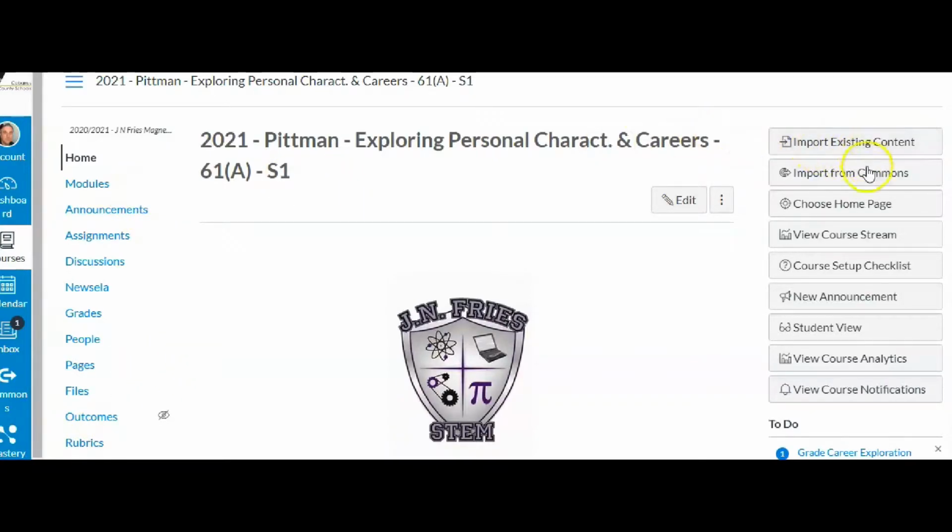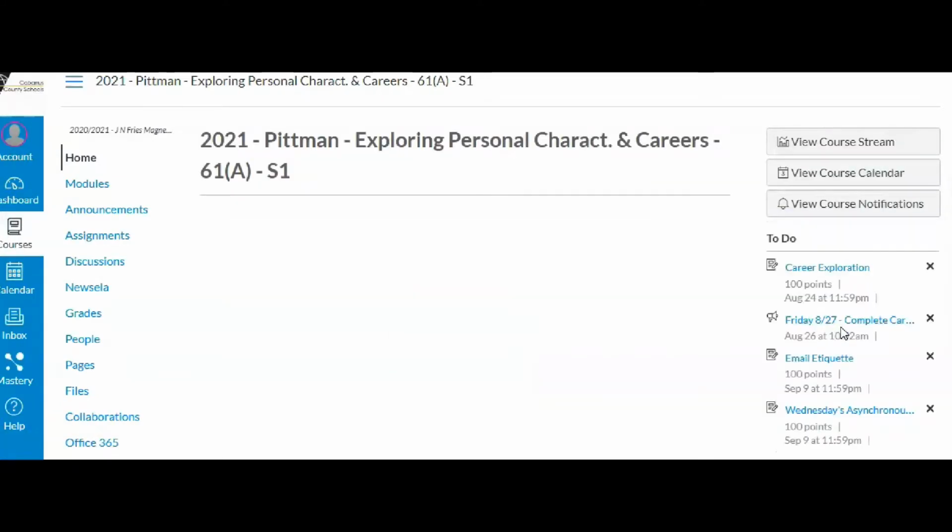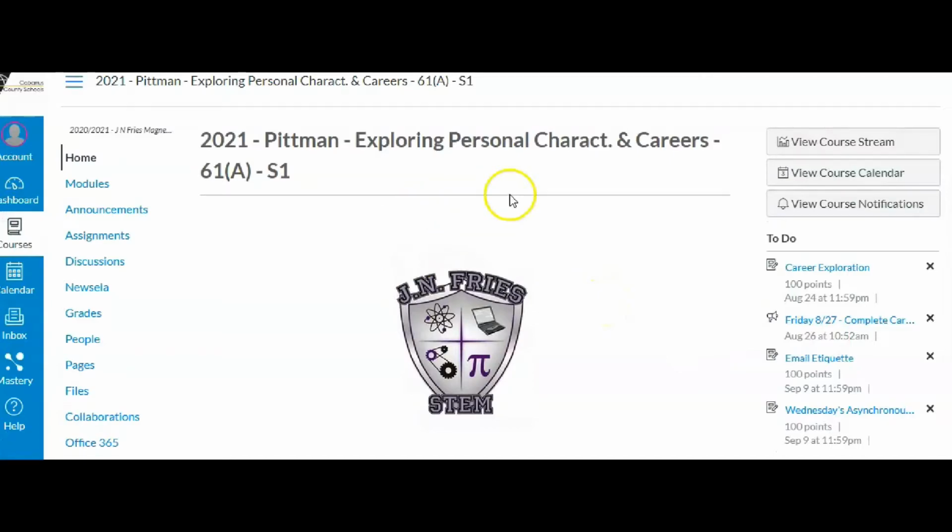So if you go over to the side here, you see all these different options, and one of the options is Student View. So I'm going to go ahead and click it. You now are seeing what the students will see in your course.